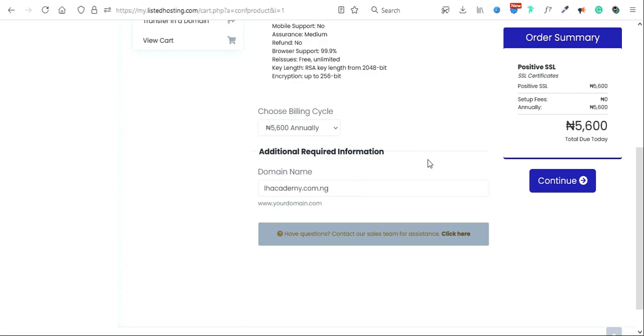So this is the domain, because you can have multiple domain names under one single account, but you can buy a different SSL package for each one of them. So I am saying that this SSL should be installed on this domain name. So we click on continue.